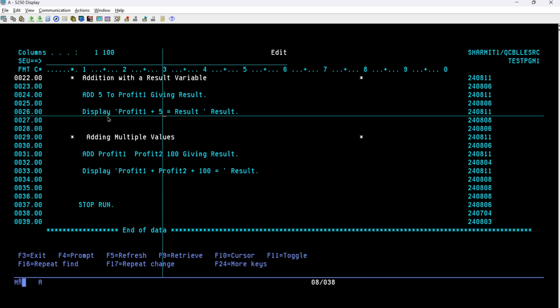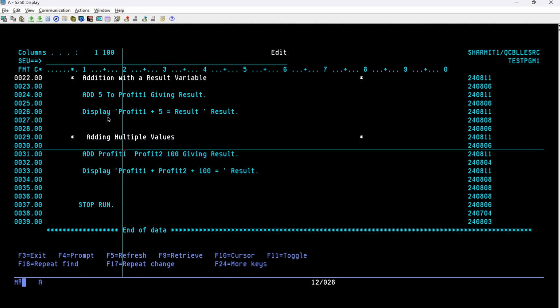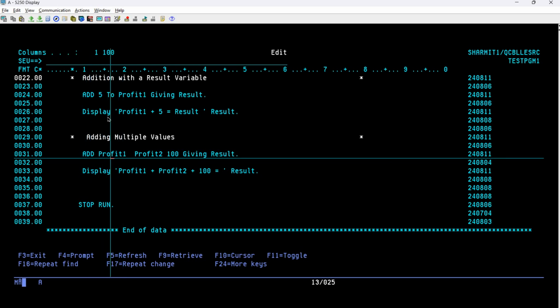Fine, then we are just displaying the output on the screen. Display profit 1 plus 5 result in result. This is just a text to show you the output, like how it is coming. Then we are using the second scenario, where we are adding multiple values. Here you can see add profit 1, profit 2 and 100. Remember one thing, you can use both: a variable as well as a hard coded value. It is totally up to you how you want to perform addition, but I have explained both the ways.